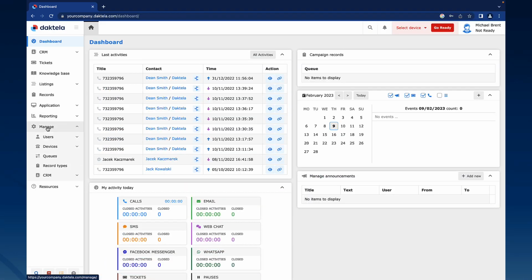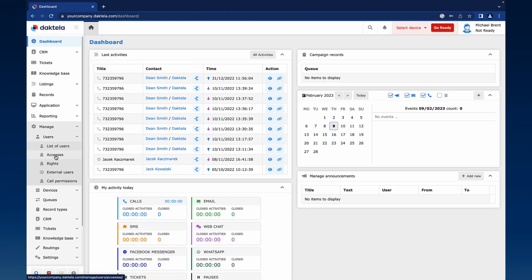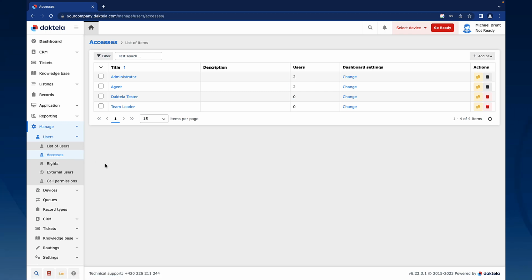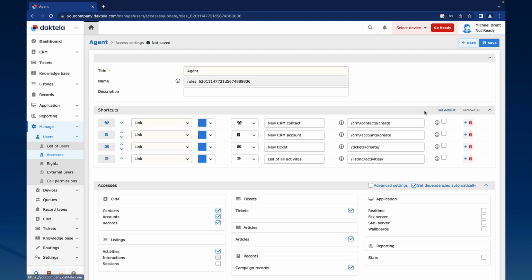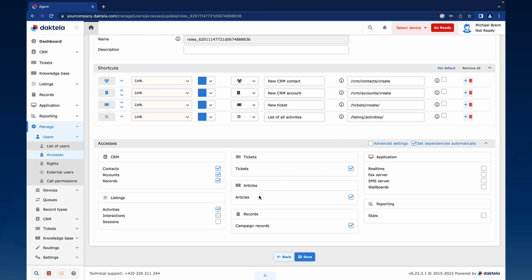Go to Manage, Users, Accesses to see the list view of your accesses. As usual, you can create a new item from scratch and by cloning. Clicking a title opens the details. When creating or editing an access, you also have an option to configure a set of shortcuts the users can see below the main menu on the left-hand sidebar.